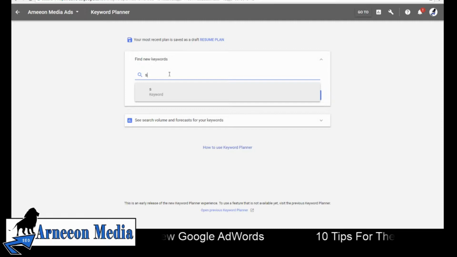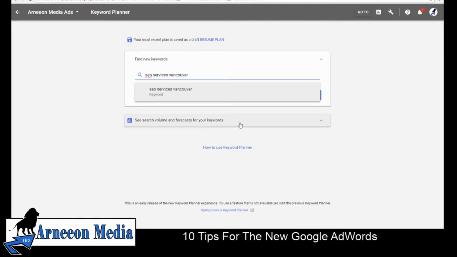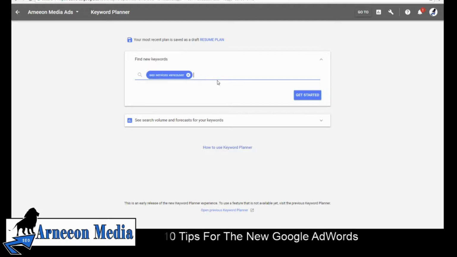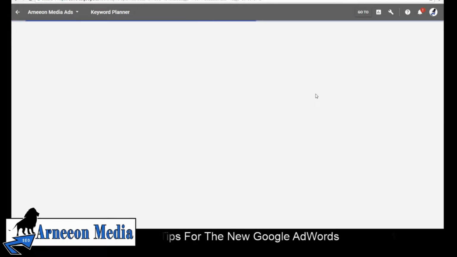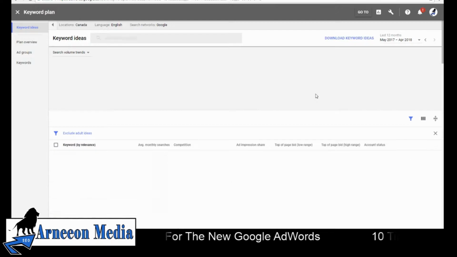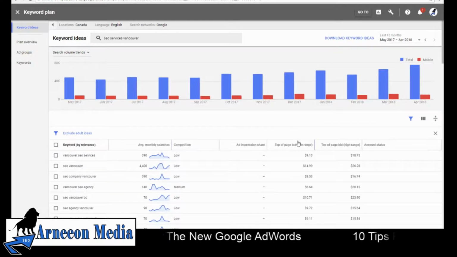Let's take a look at some keywords here. So let's go SEO Vancouver, or let's make it a little longer, SEO Services Vancouver. See search volume and forecasts. Yes, that's what we want to do. Hit enter, get started. I'm just putting one keyword in here. So look what it does.